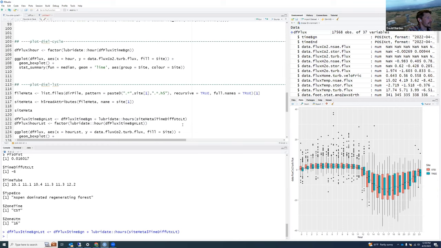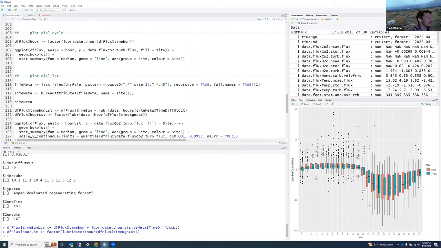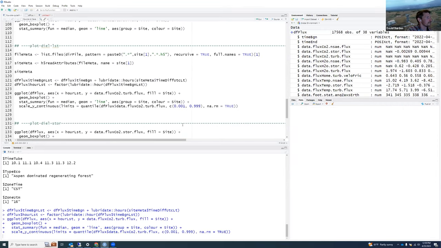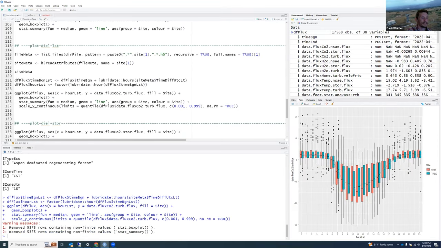And now we'll create an hourLST and redo our plot. And that looks a lot better. Now we can see the diurnal cycle that we would expect for fluxes at our site, where the productivity starts to go up as the plants photosynthesize in the morning, so around 6 local standard time, and then it starts to die down around 5 or 6 in the afternoon.